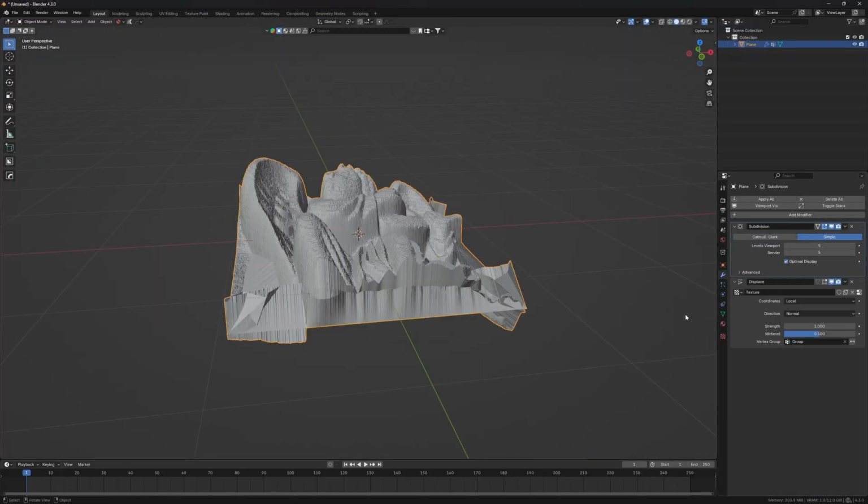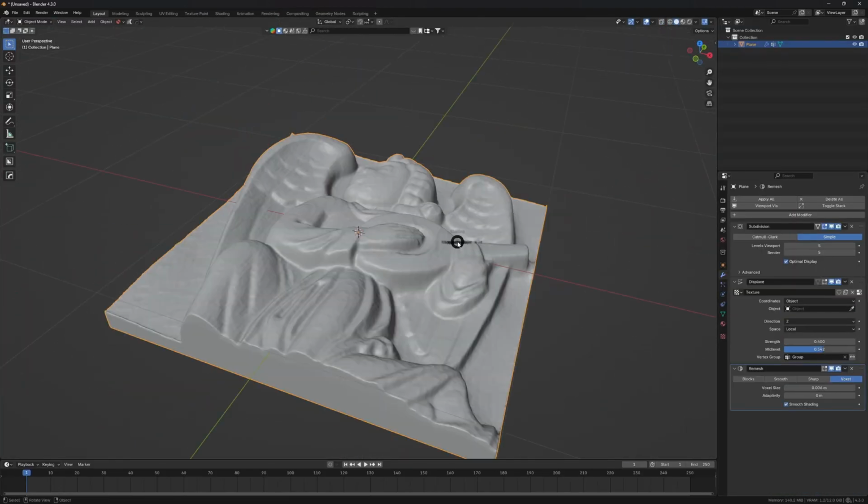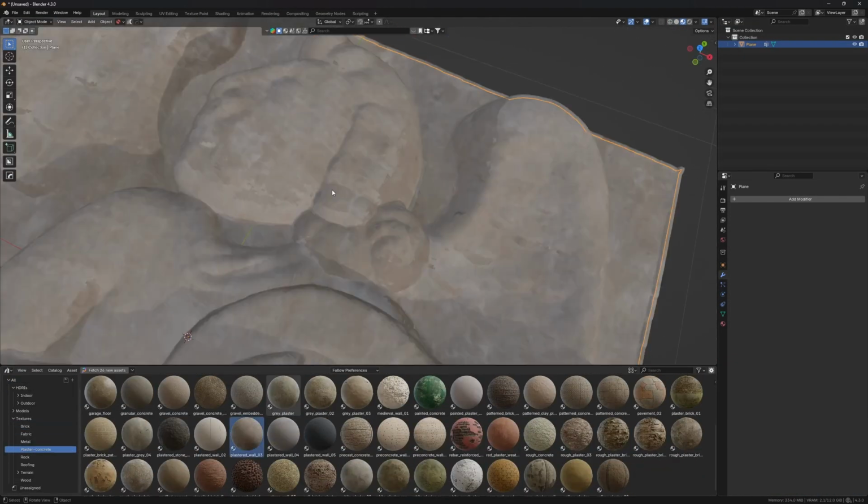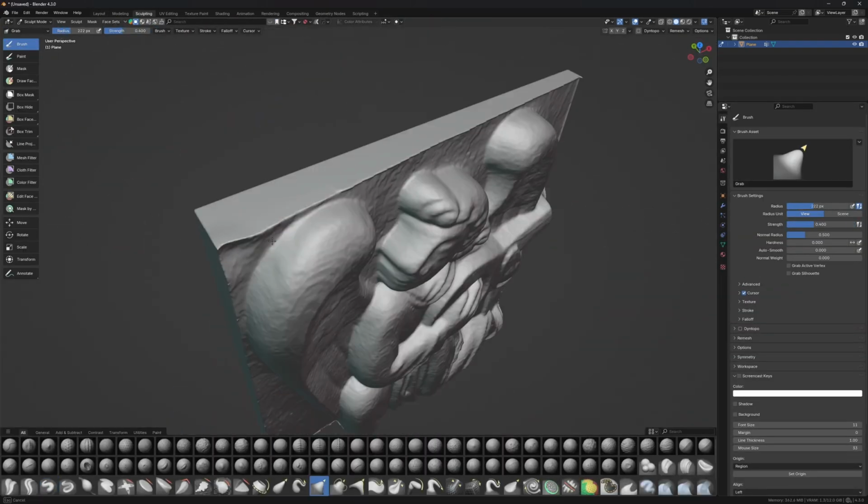Hey guys, welcome back. In this super quick tutorial, I'll show you how to generate a free depth map in seconds. Let's jump right in.